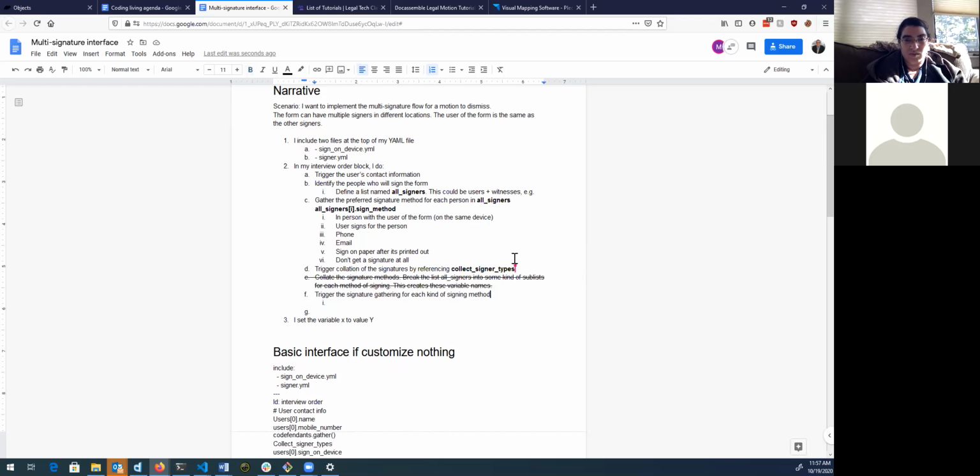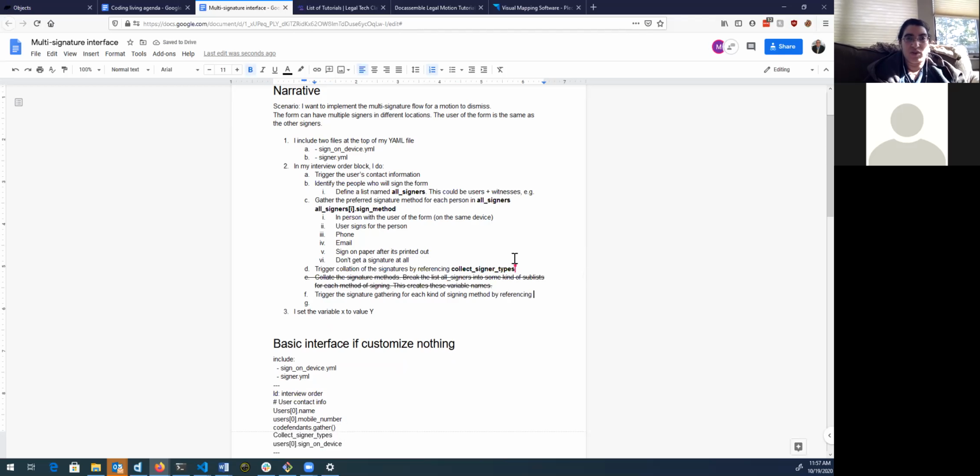Okay. And then they trigger the signature gathering, and that is by referencing. By the way, this question, gather the preferred signature methods, is a question that already exists. All they do is make sure that the variable is triggered for each person. They don't write this question. Maybe we should rephrase it to trigger gathering, because trigger implies they're not writing anything down. All right. Okay, so they trigger collation of the signatures by referencing collect signature types, and then they trigger the actual signature gathering. What variable do they reference to do that?